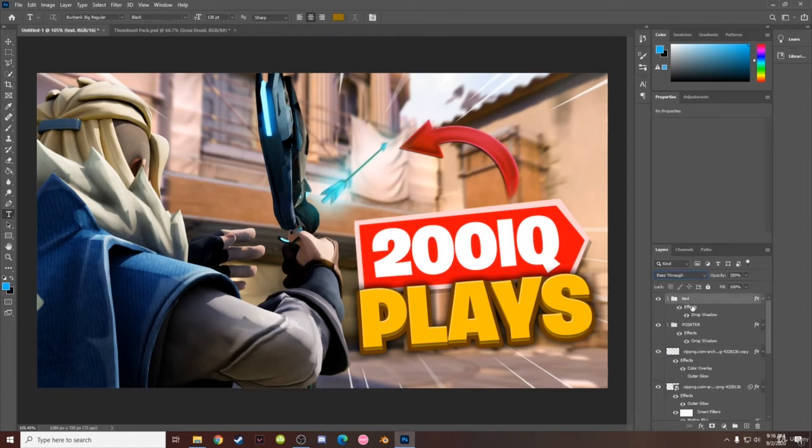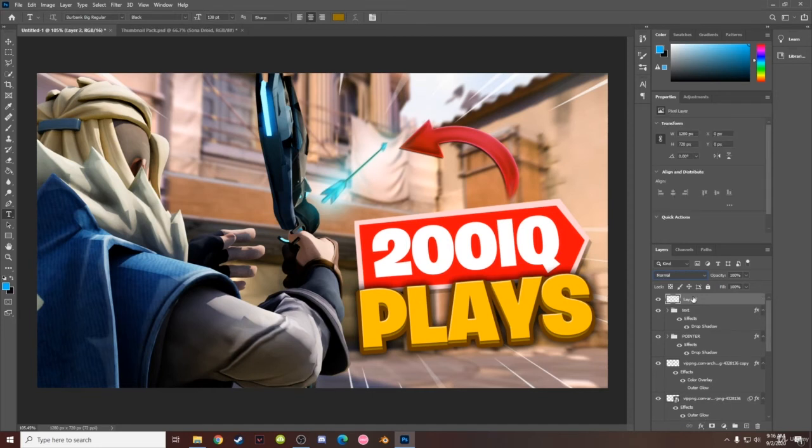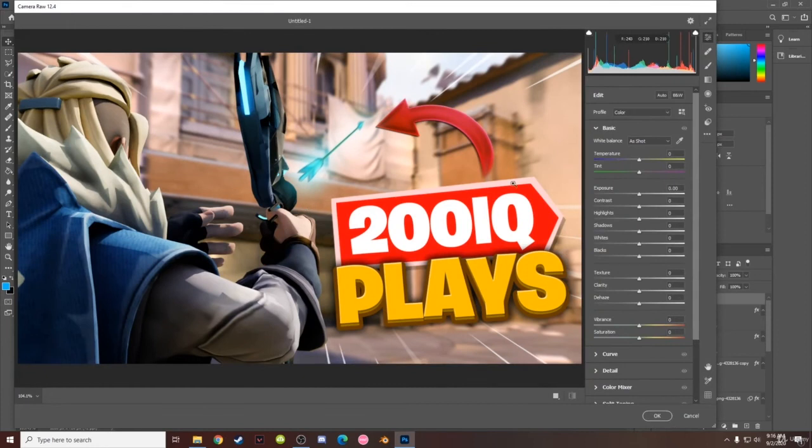So don't forget, as I always say, to hold Control Shift Alt and click E to gather up everything into one layer. Control Shift A and go to camera raw filter. When clicking that, here we go, my PC was bugging out.